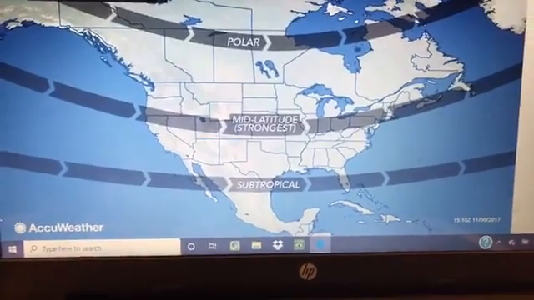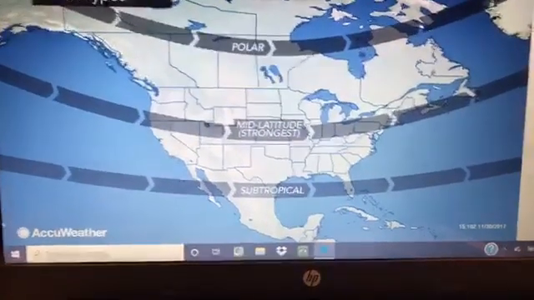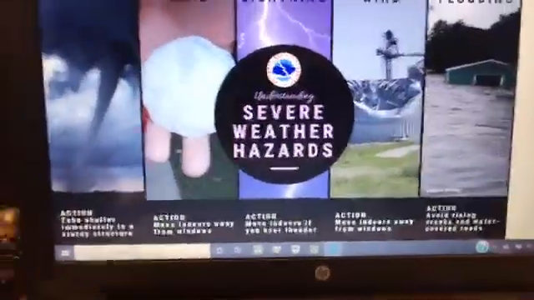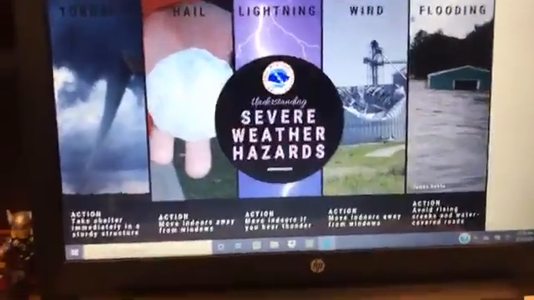The next thing I want to talk about, severe weather. And there are a number of severe weather hazards.